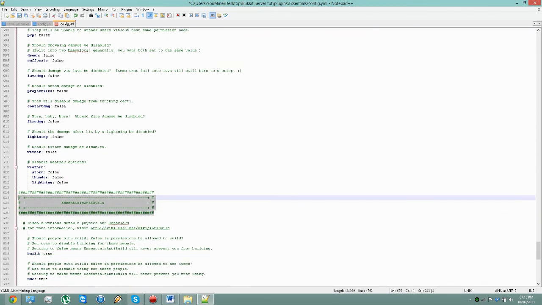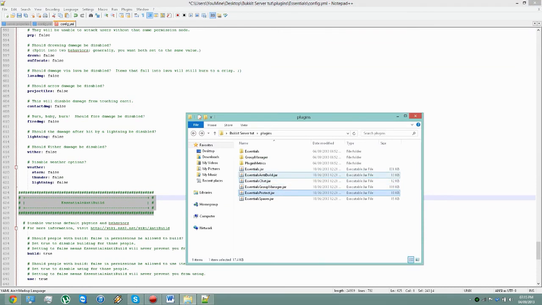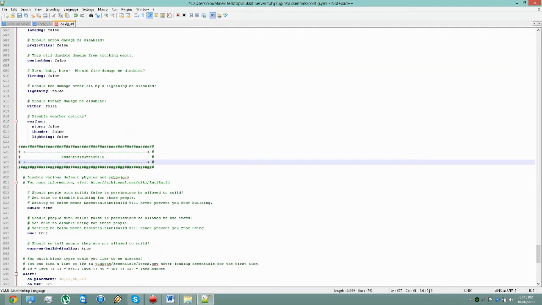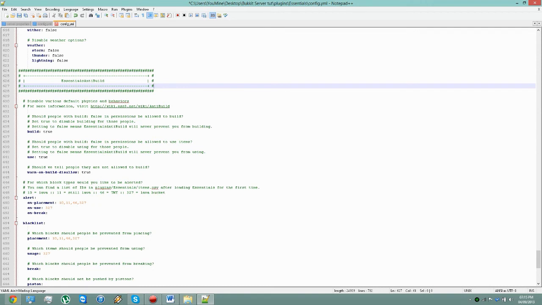Okay, so here's the anti-build section. So that is the anti-build plugin. Again, if you don't use any of the things in the area by here, feel free to remove the plugin. So this says if players at all can build, if players at all can use equipment and stuff like that. Warn on build disallow, so warn when they do something they're not allowed to do. Alert. Now you can alert on place, so you can alert when a block is placed down, an item is used, or a block is broken.